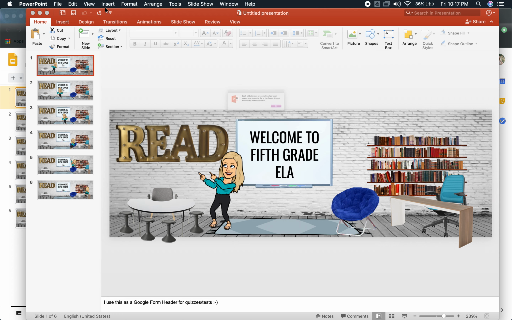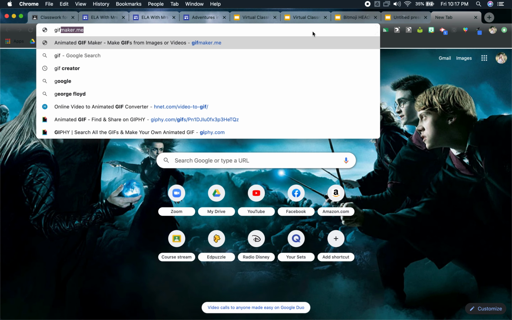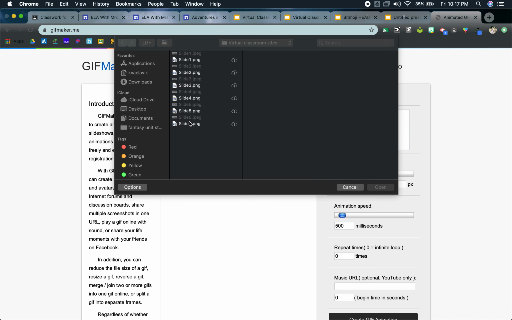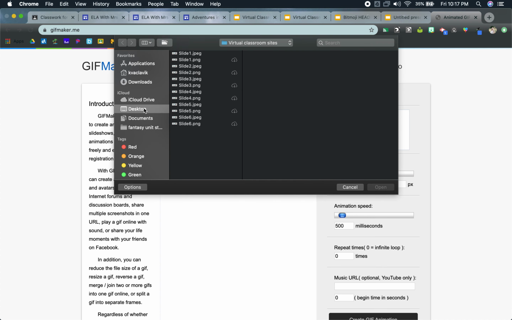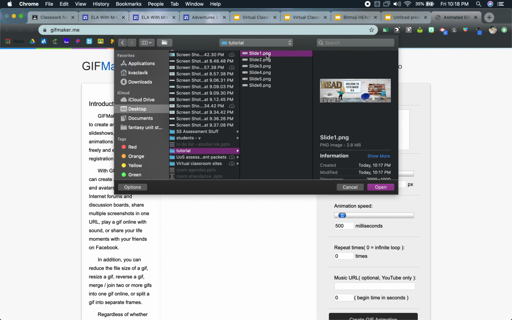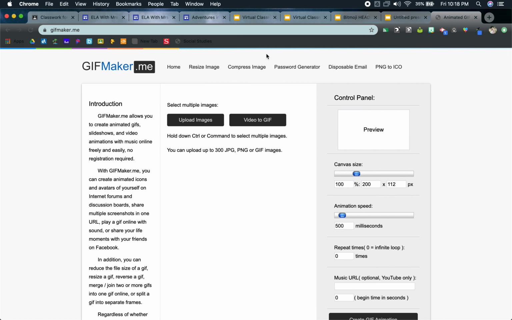This is the most tedious part, okay? Making your slides is the most tedious. Now we go on to how to make it into a GIF. I like to use the site gifmaker.me. You're going to click Upload Images, and we're going to go ahead and find that folder, and I'm just going to choose all those images.